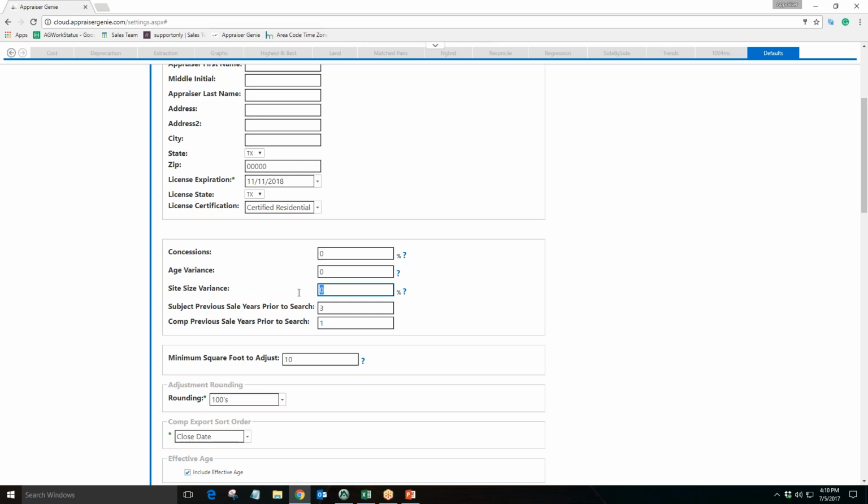Same thing with site size. It's a percentage. Let's say you don't typically make an adjustment for comps that are within 30% of the subject site size, smaller or bigger. You can put a 30 there. Anything over 30 we adjust for, under 30 we do not. Or leave a 0 and we adjust for all site size variance.